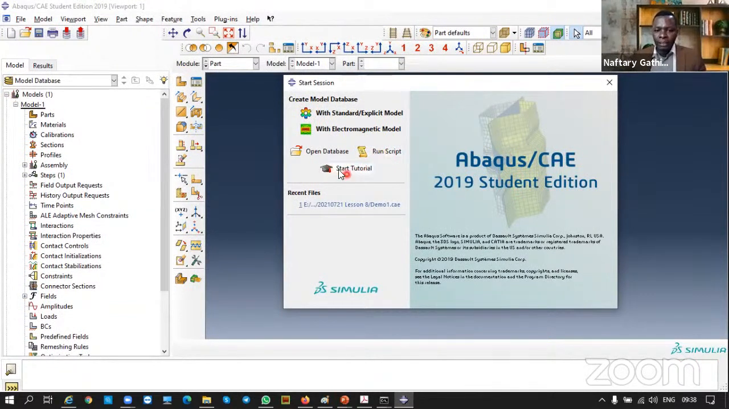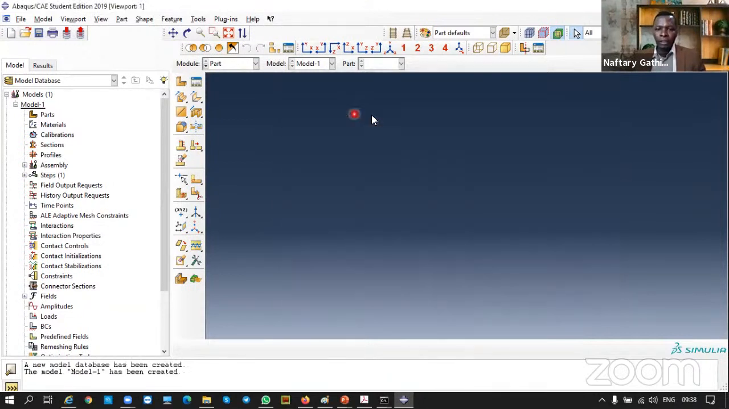Again, this is a stage 4 tutorial. So when you have your time, you can click start tutorial. You're going to see the different examples that have been worked by Abaqus. So to go direct to our modeling, we go with standard. Standard explicit usually is for dynamic analysis. Standard, you can do linear and nonlinear analysis.